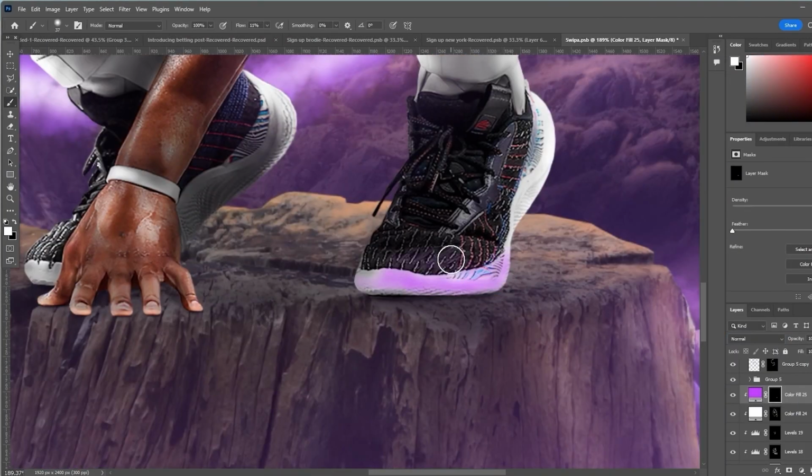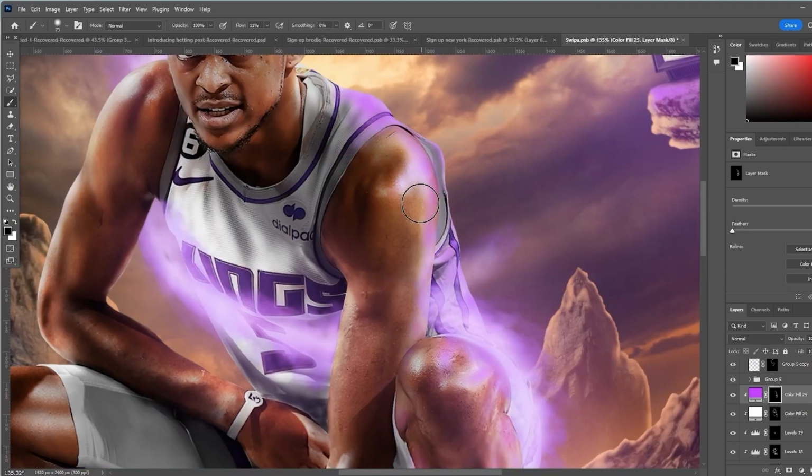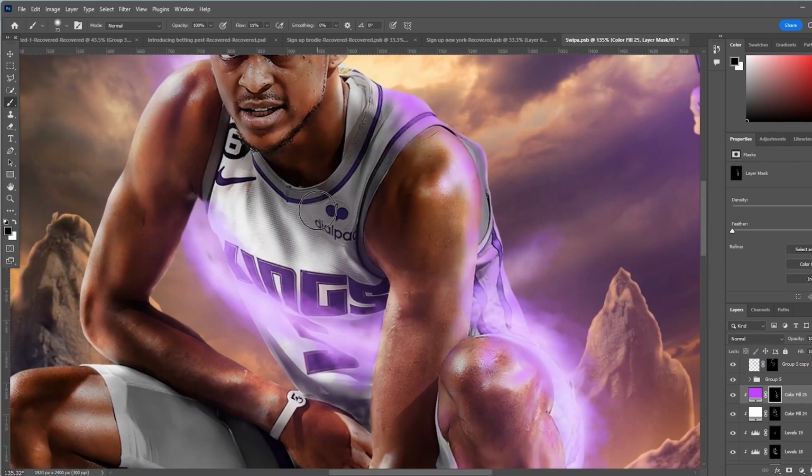Here we're adding some color to our highlights. We just put a solid color on and use blend if, and we can sort of add these hues that are coming from our light sources.